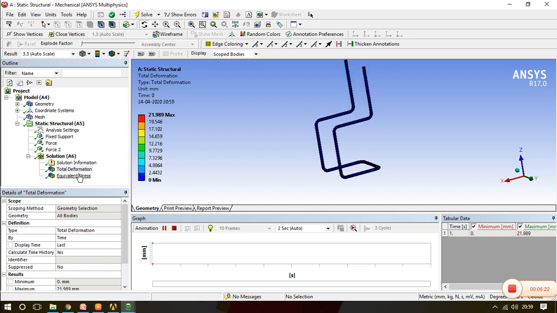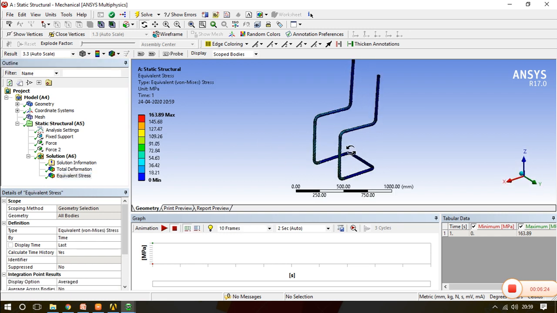Now the next thing is equivalent stress. So now we are getting the maximum stress around 163 megapascal. This will definitely be near the fixed support, meaning the maximum stresses should act near the fixed support. So we'll check where the maximum stress is, and now we have the maximum stress exactly near the fixed support, which is 163 megapascal. So we have two results with us. With 163 megapascal we can say that this chair is suitable for a 50 kg person.